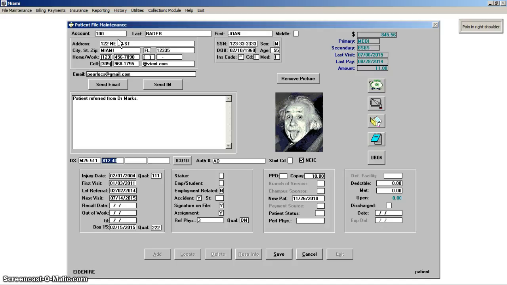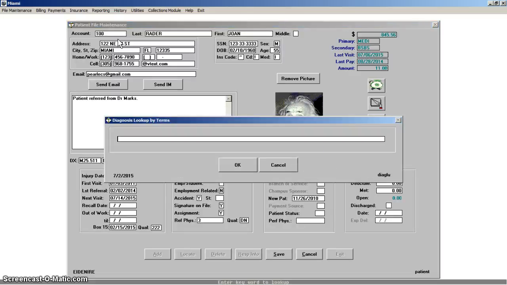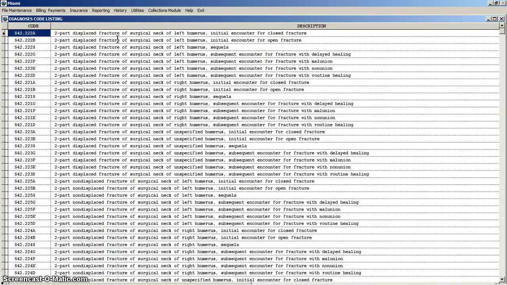So the more keywords you use, the fewer the results will be. If we use a keyword that's going to give us a lot of items, then we'll see that we can narrow it down by adding more keywords. So I'm going to put in fracture, and you'll see that there are a lot of diagnosis codes for fracture.